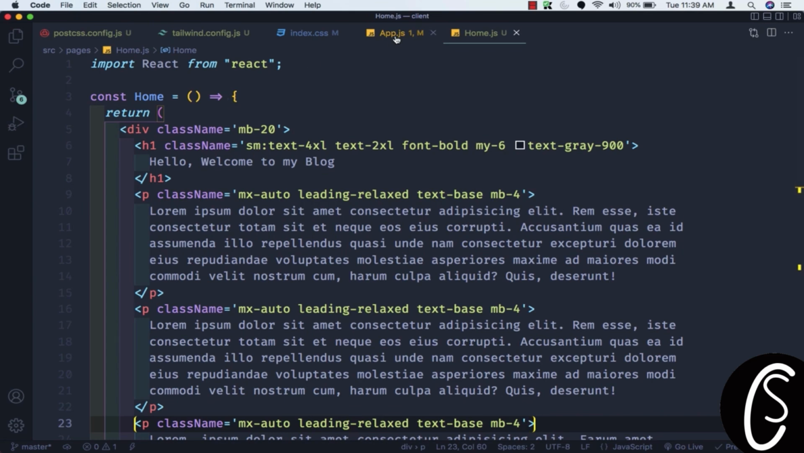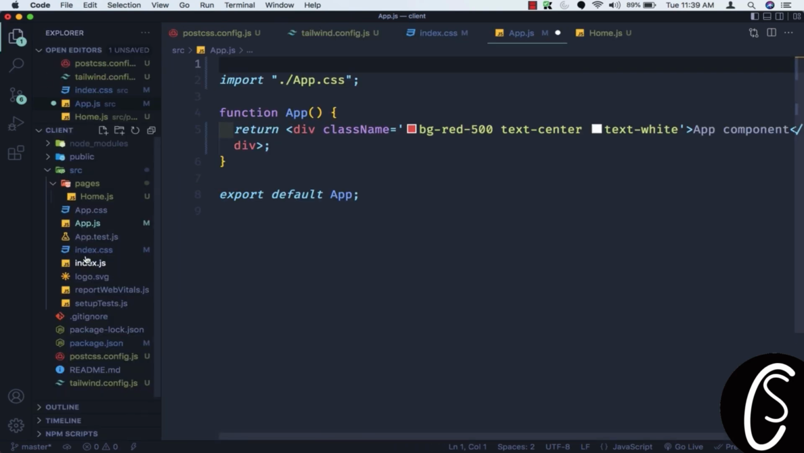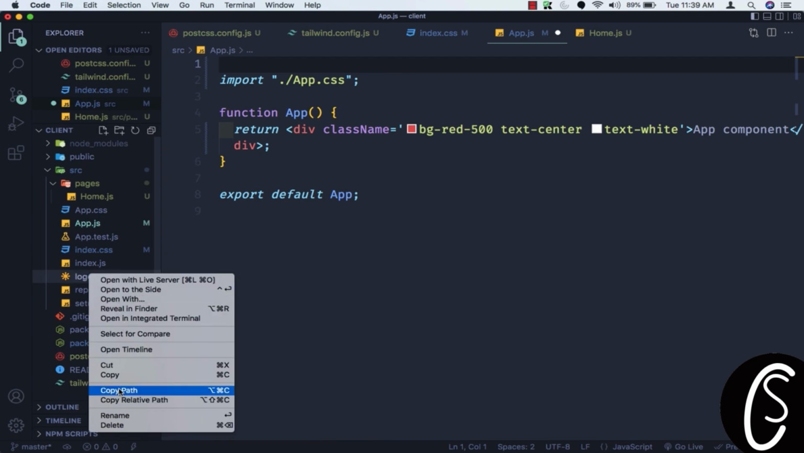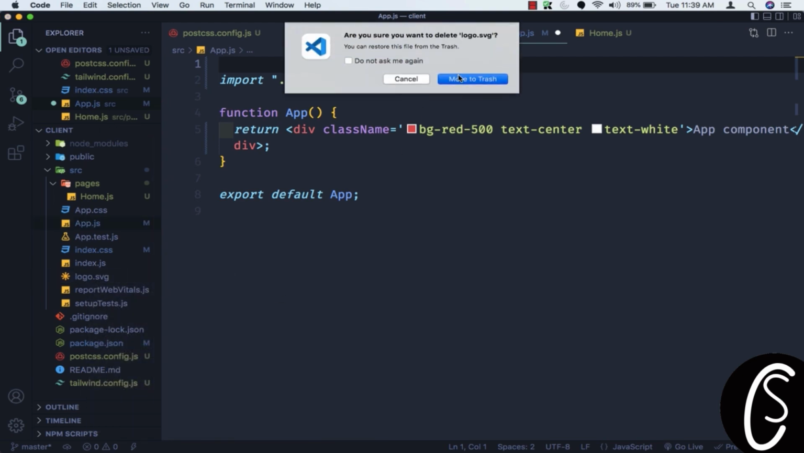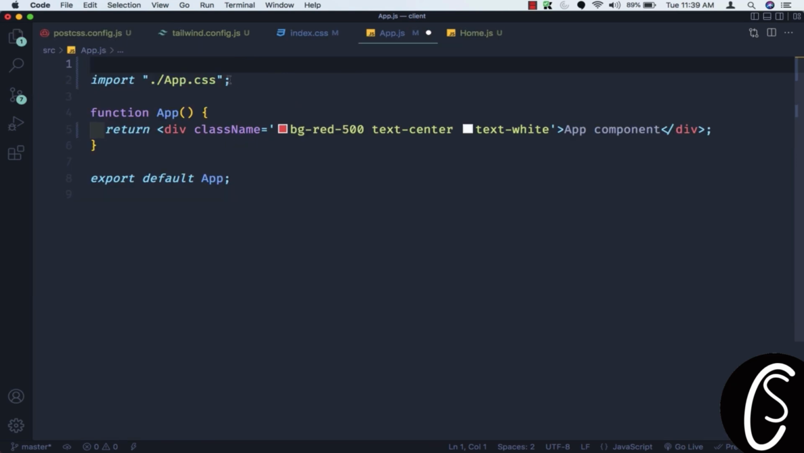Okay, so here in app.js we will import the home page, but first let's remove the logo. I'm not going to use this logo. Okay, and here also let's delete this logo. We are not going to use this logo.svg. Okay, let's close this, and let's even remove this app.css. We are going to use Tailwind CSS classes, so no need of custom CSS.